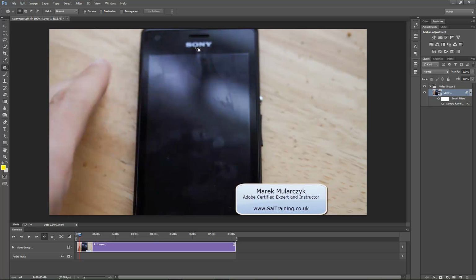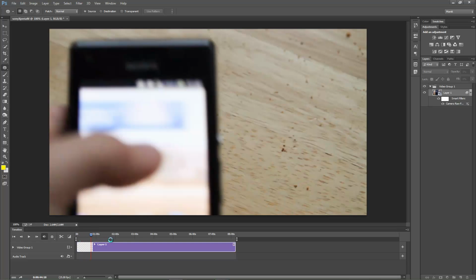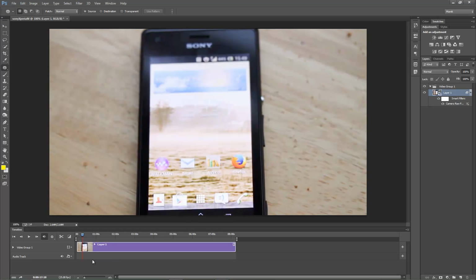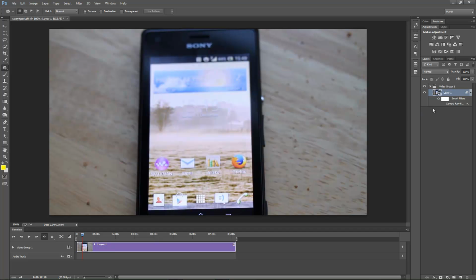I'll get to the Sony branding in just a second. It changes across the entire frame. That's the point I'm trying to make here. Now this is an HD video, that's why it may take a bit longer to render. Because I applied Camera Raw as a filter to a smart object, this is a smart filter. What it means is I can edit it at any time, or I could actually hide it if I don't need it. So you can see that the changes have been made.